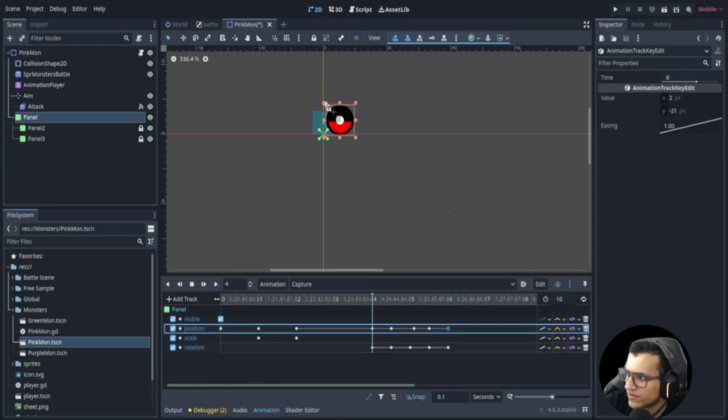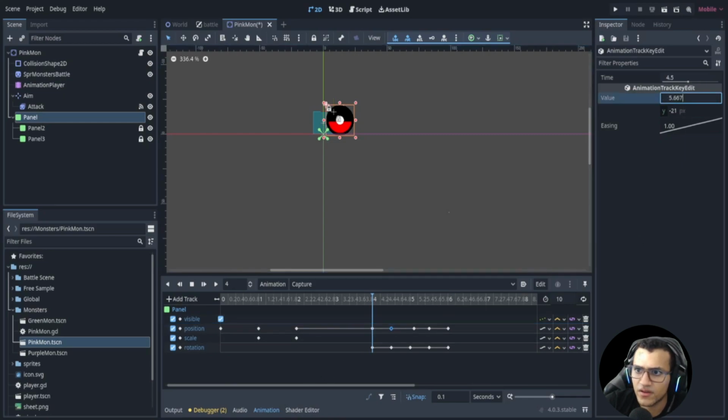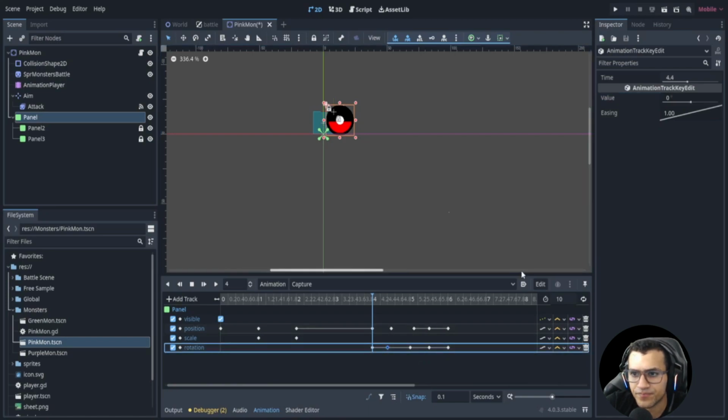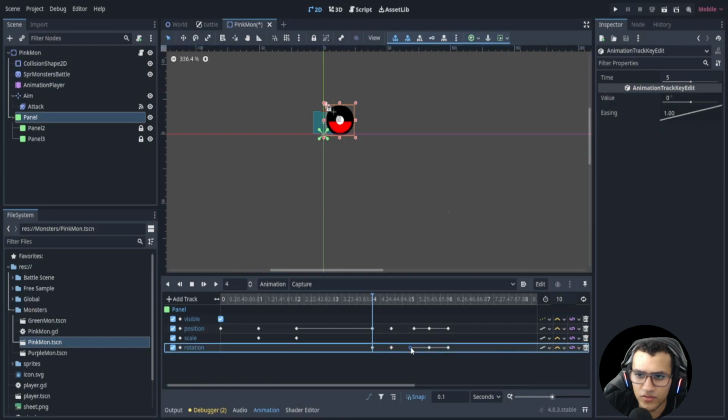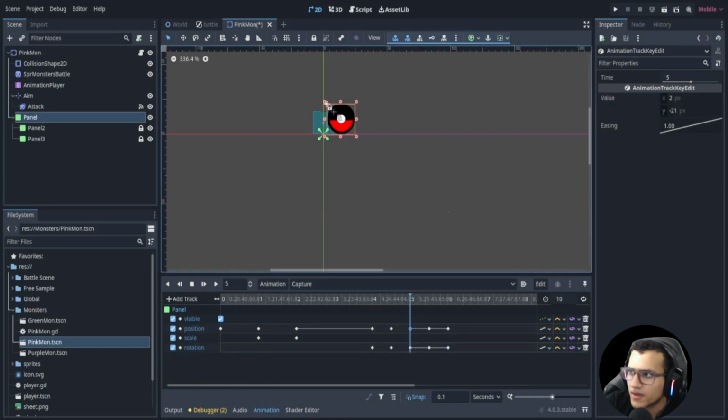Okay, and let's see here. So the first one, this guy over here, is going to be 5 point whatever, and negative 25.33. The rotation is going to be 20 degrees. And then, what time is that on? 5. Let's move this one over just a bit. The position for the next key will be negative 4 and negative 17.